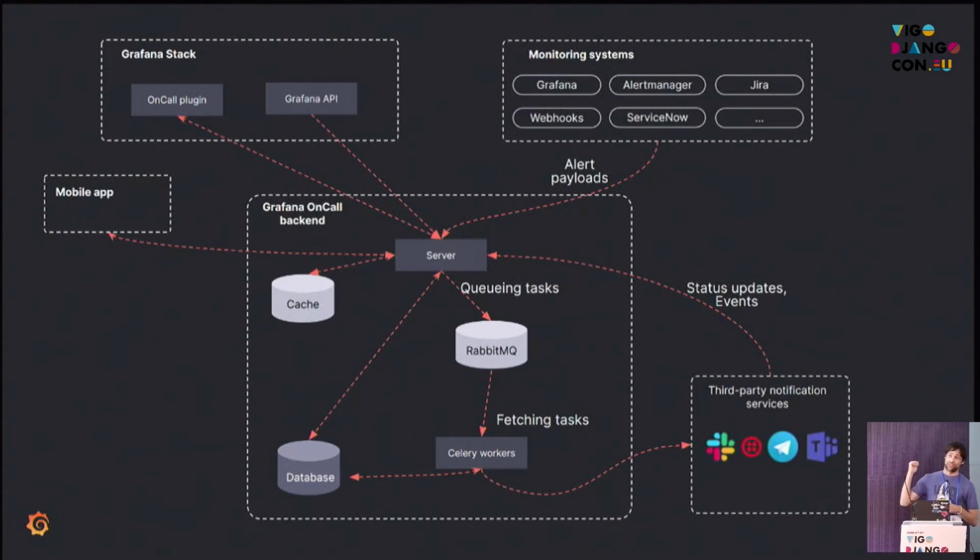We need to route and group the alerts. We need to start an escalation chain and notify users who are on call at that time. On the other hand, this Django server also implements a Django REST Framework API, which is the one used by the mobile app and the Grafana plugin, which runs inside Grafana, so you get a UI for this backend. We also have workers running the tasks that trigger the notifications, and the server will expect updates from the third-party services depending on the status. So that's a quick look.